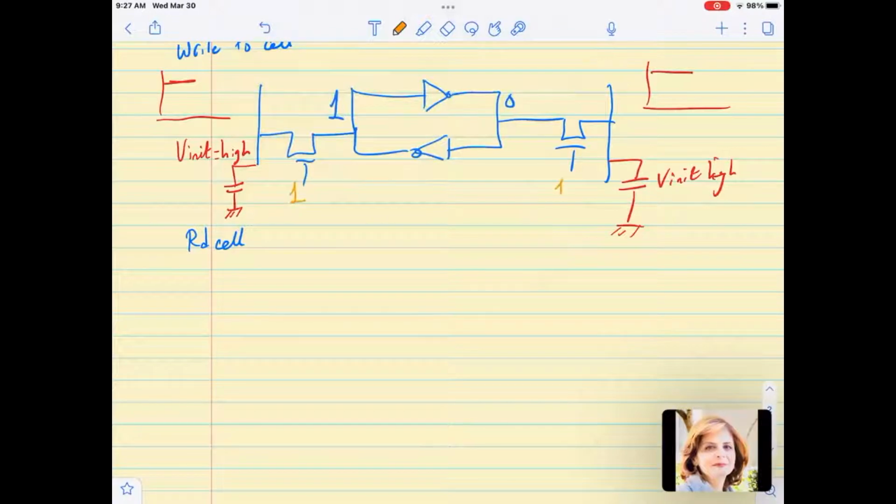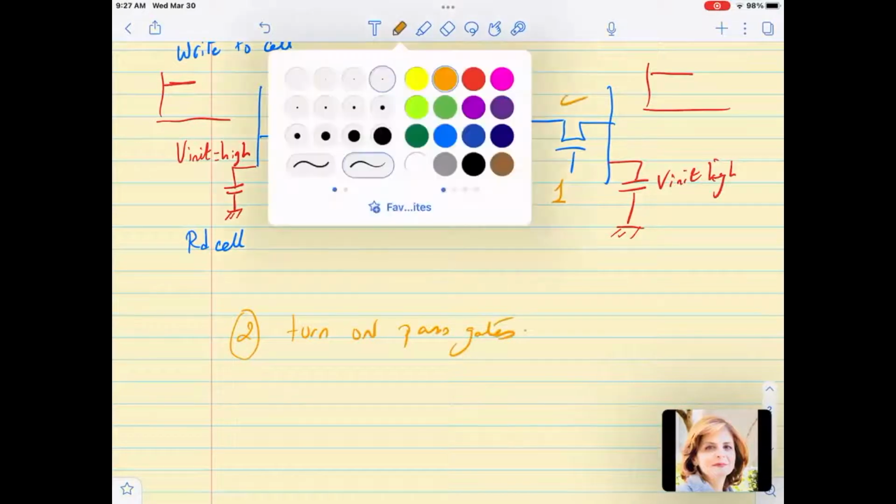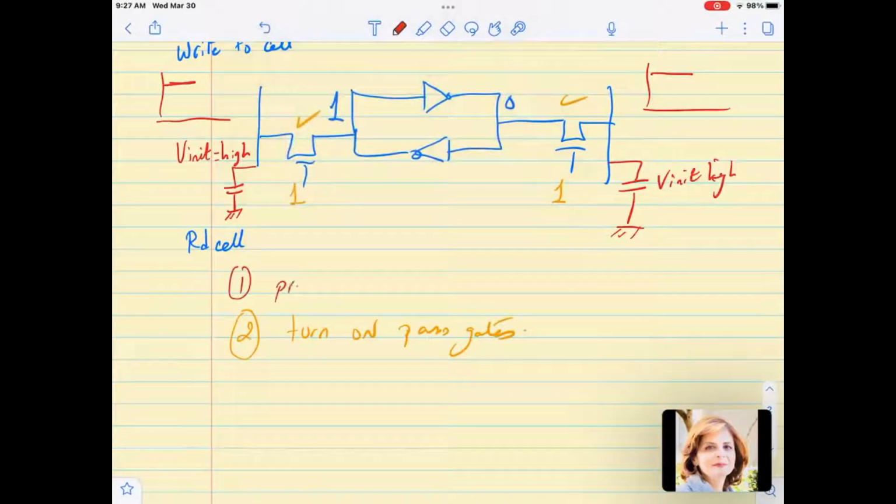Step number 2, we turn on what we call the pass gates, so this one turns on and this one turns on. Step number 1 is the pre-charge. We call them the bit lines because we send the bit info on them. Usually we set them opposite to each other during write, and they are the same as each other during read.